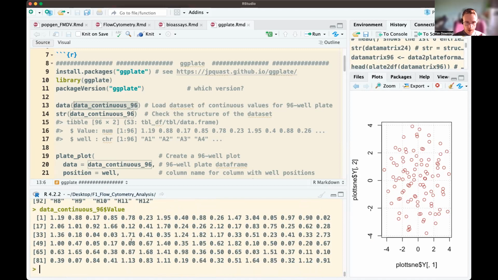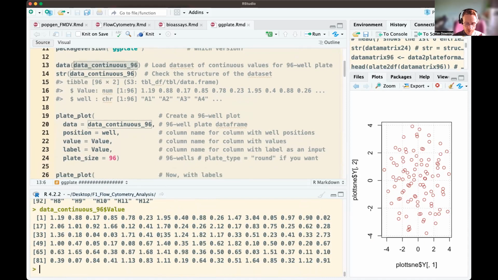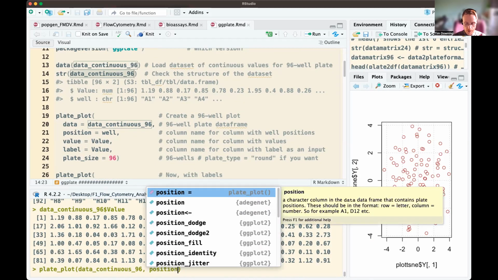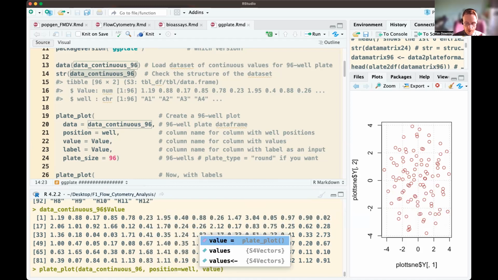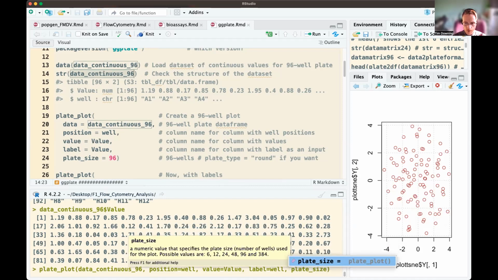So what we can do is the function, you can see there in line 19, we're going to follow that. It's plate underscore plot, which is a function within ggplate. We're saying we're going to look at that data, and we're going to say the position is the well, the values of interest are the value column we had there, so the names must match. The label, well, we had it in as the value there, but we can actually change that to the well if we wanted. And the plate size is important as well because we have different plate sizes, so we have to put that in too. So we have 96 here.